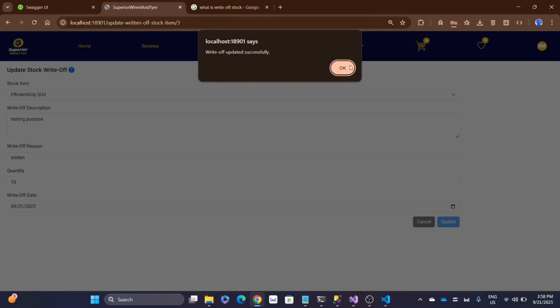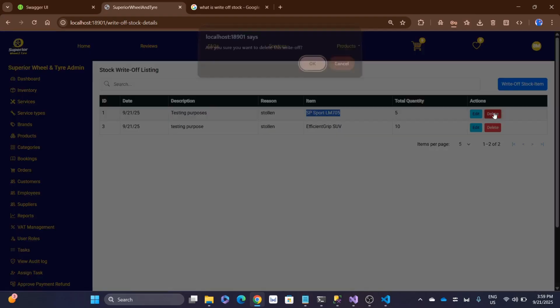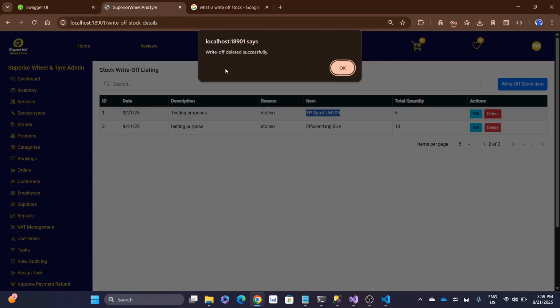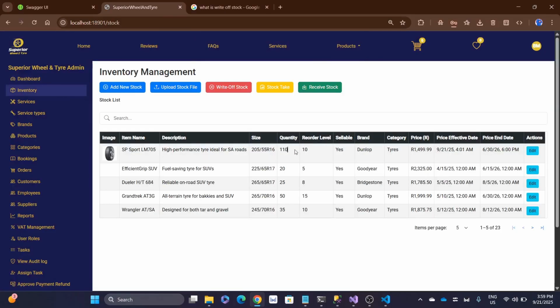Write off updated successfully. Now I want to delete a write off. If I delete a specific write off, the records will reset. That means whatever was written off is going to go back to normal since the stock write off is deleted on the system. So if I delete SP spot LM, click delete, okay, write off is deleted successfully. Then I go and check the inventory, and it's going to go back to the normal quantity that it had.